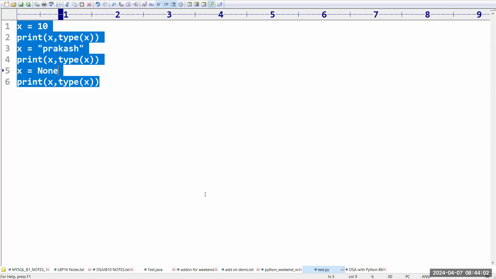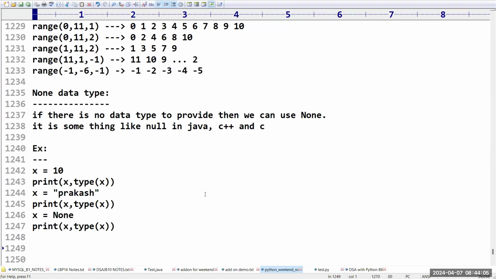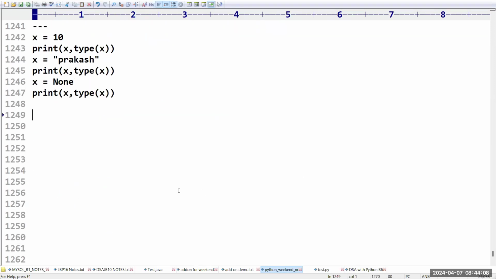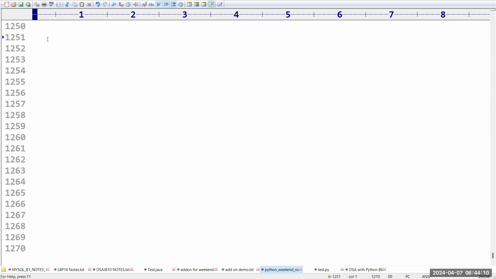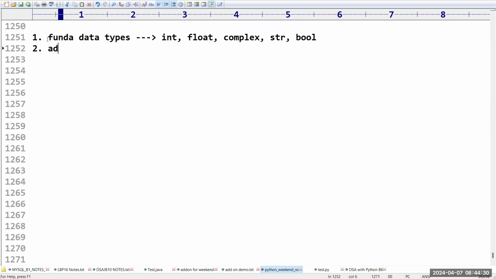Like that we have. So these are the different data types that are there. Some 4 points I want to cover here. Note 1, the first point: the list of fundamental data types are integer, floating point, complex, string, Boolean. Sir, what are the advanced data types? Advanced data types are list, tuple, set, frozen set.